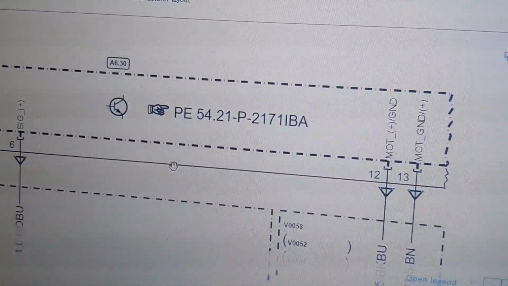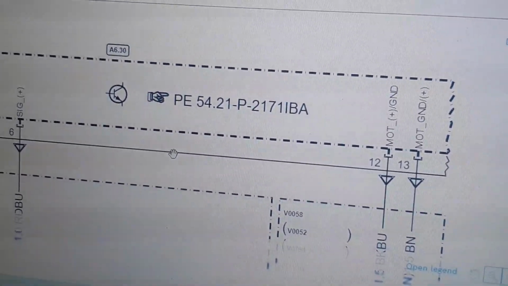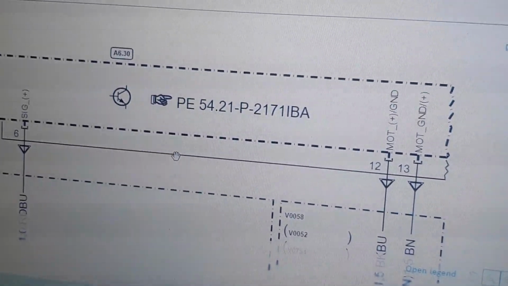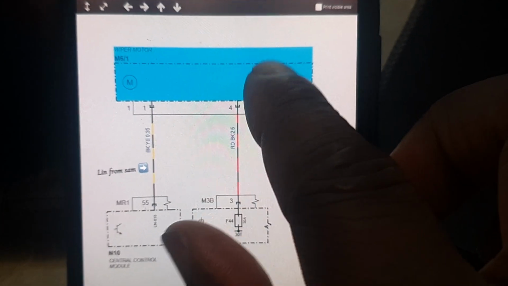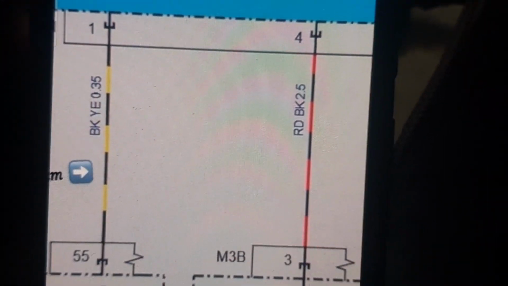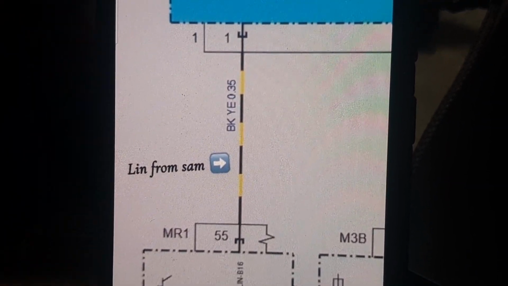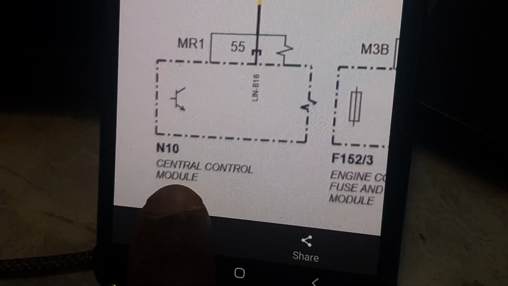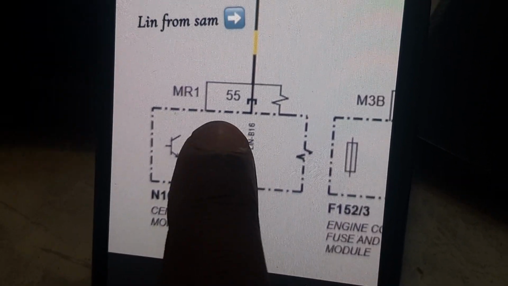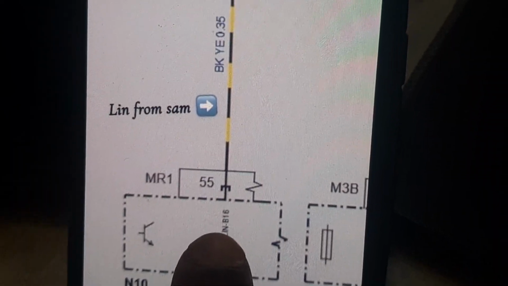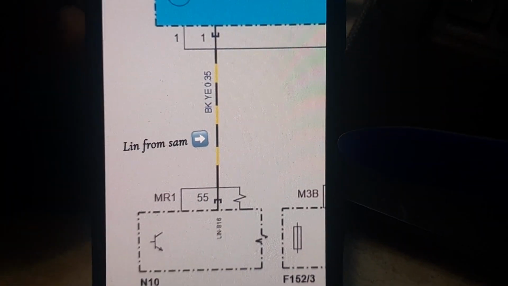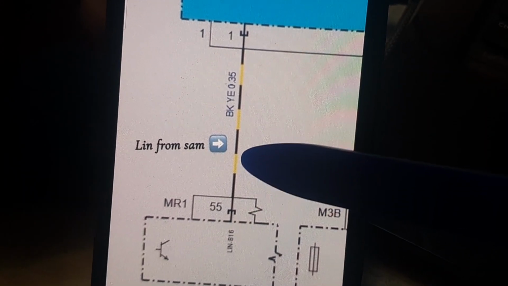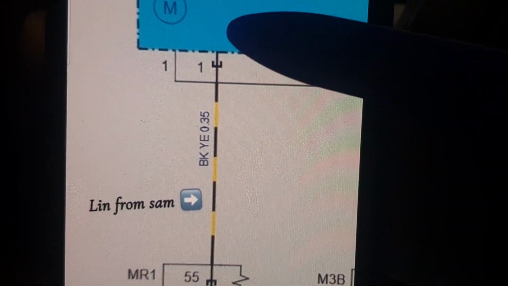So I reached out to a gentleman. That was before I saw this wiring diagram on the Bosch system. Let me see if I can expand that. Yeah, I should be able to expand that. And look, so we have this side, a central control module, and that's pin 55. That's your LIN bus there. And as you can see, you've got a black and yellow wire, and it comes to the motor.